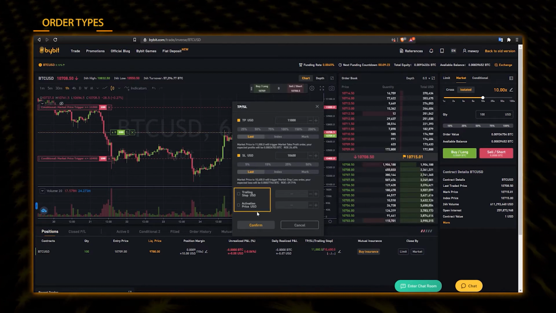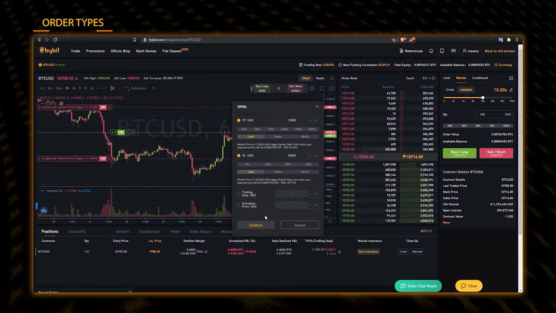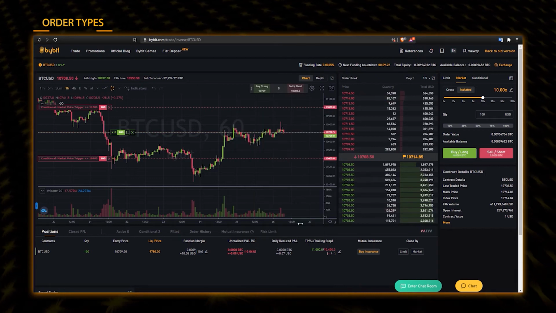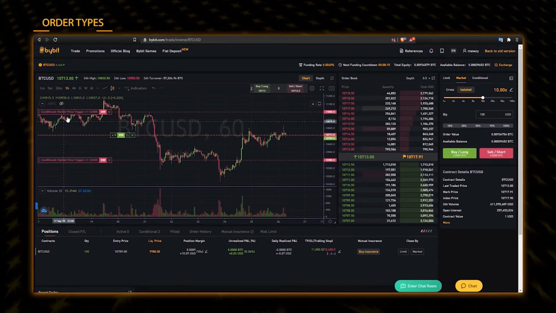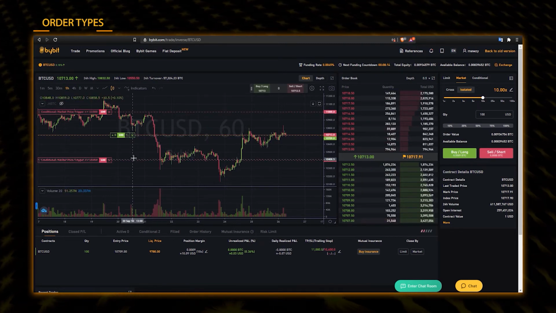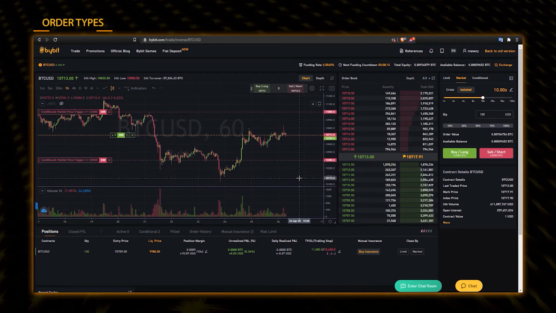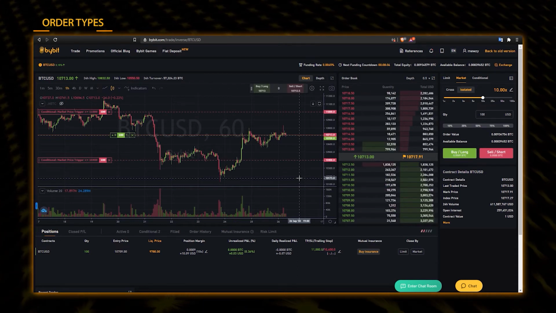I usually use this to take profit to capture an impulsive move. Great. You can also see your position and order overview on the chart. So this is our entry price, our stop loss, and take profit orders. Another feature on Bybit that is really cool is that you can actually trade on the chart itself.